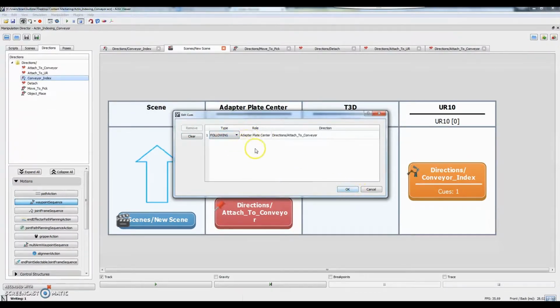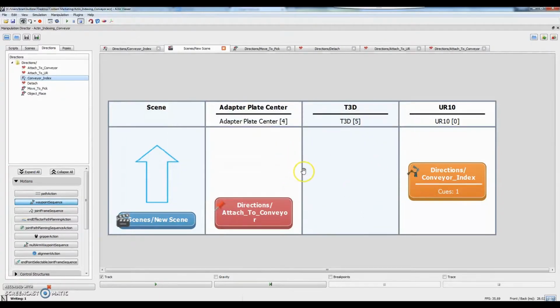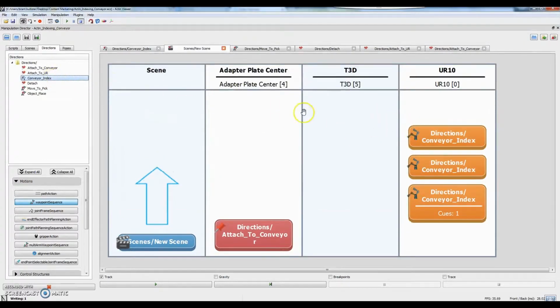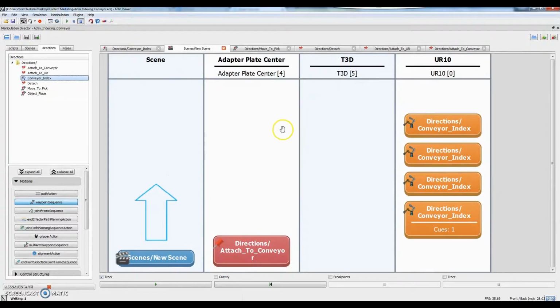You can see it, and if you have a bunch of stuff going into one direction, you can see a list of all the items that are attached to it. So we want to index, what was that thing we had 4 times? So right now we essentially attach our item to the conveyor, index it 4 times, moving it 1200 millimeters.